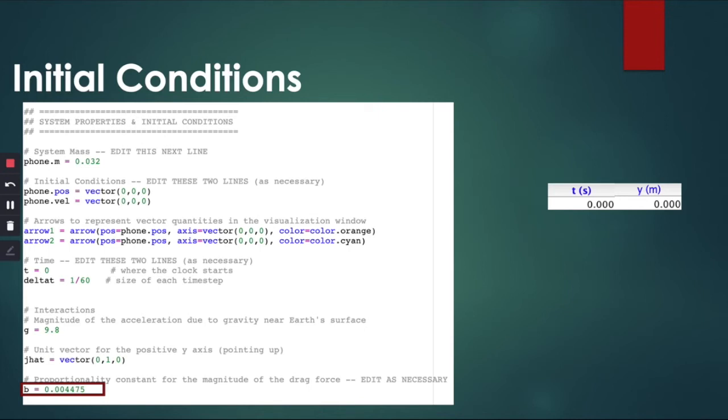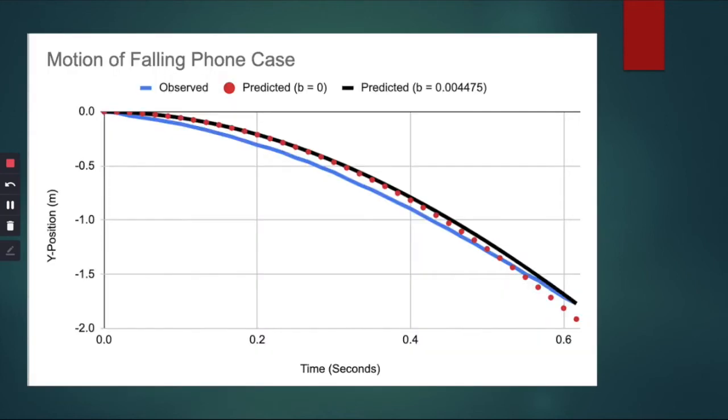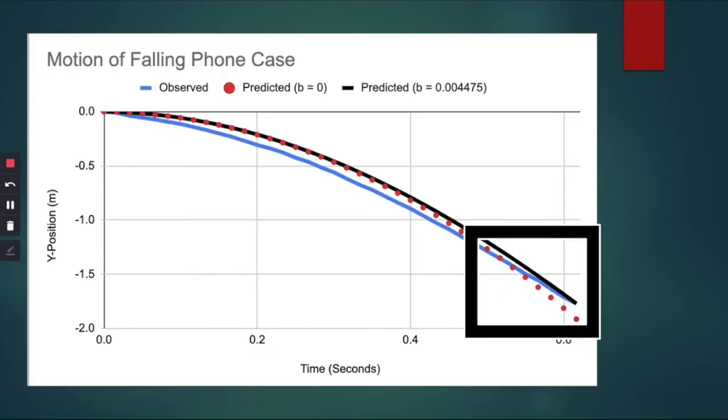Given that I don't know the values of the constants mentioned in the last slide, I used trial and error to find the b value that will give us values similar to our observed data. In the new calculation loop, you see the formula of the drag force implemented, and the net force has been updated to weight plus drag force. In this graph, you see that the observed line and the predicted model with drag are very similar except for a small discrepancy. This solidifies our assumption that there was a drag force acting upon the object.